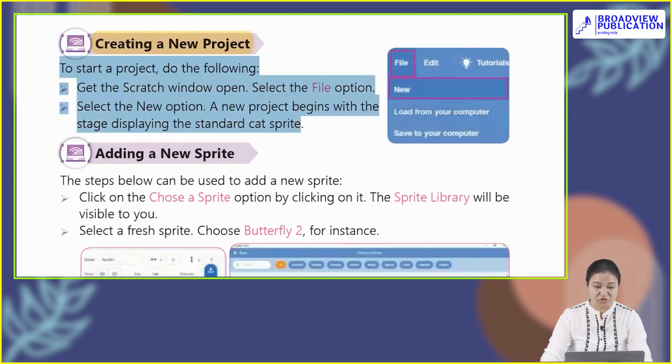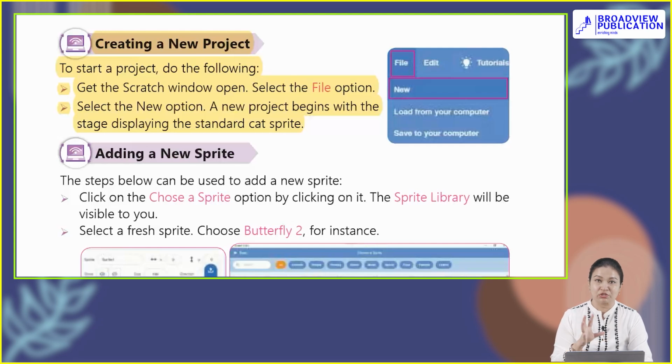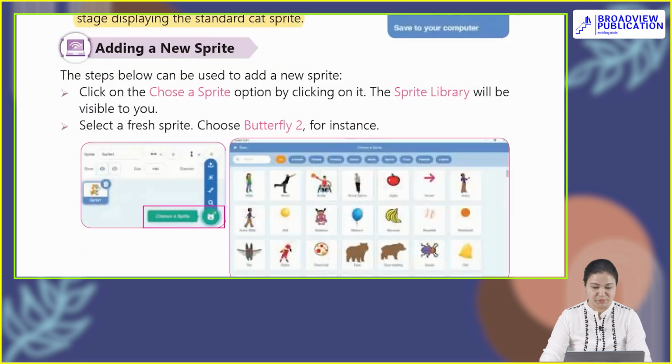Now creating a new project. To start a project, do the following: get the Scratch window open, select the file option, select the new option. A new project begins with the stage displaying the standard cat sprite. For opening a new project, you have to open the Scratch window first, then you have to go to file option. Here you can see new option is given here, you have to just click on that. A new project will be given with a new window and it will be displaying the standard cat sprite.